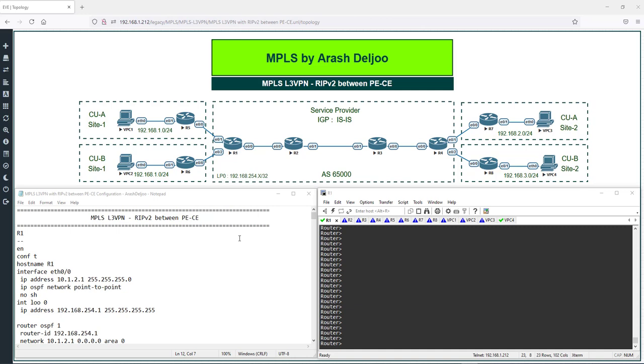Another thing that I'm going to show you in this scenario is configuring IS-IS as the IGP routing protocol in service providers. You know that in service providers, we use either OSPF or IS-IS as the IGP protocol. If you saw the IS-IS video, you can configure IS-IS in this scenario, or if you learned IS-IS in your previous studies, you can use IS-IS. And if you didn't learn about IS-IS, you can configure this scenario with OSPF. But because we need to understand both OSPF and IS-IS, it's better to learn IS-IS. You can use my IS-IS video.